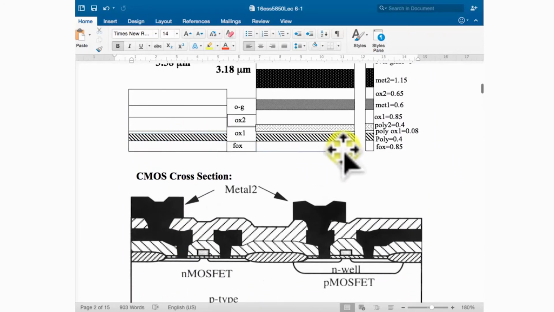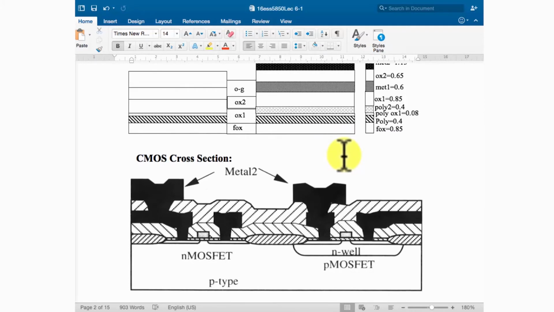The field oxide is the first oxide layer. It grows everywhere on the surface except the active region. The thickness of the field oxide is around 0.85 microns, pretty thick. It's for separation among different devices.